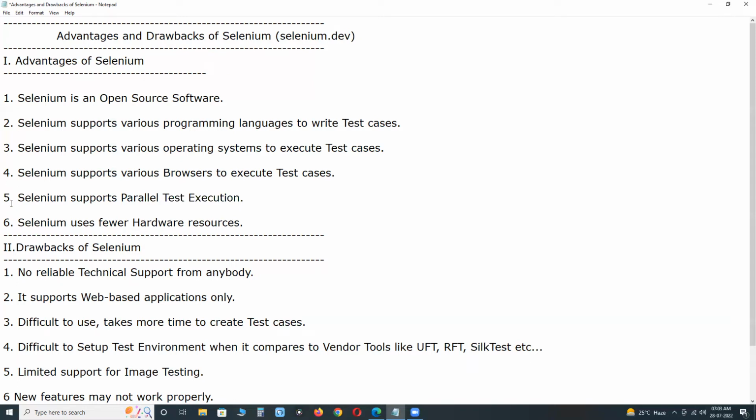Using Selenium WebDriver test cases, you can execute tests in parallel using Selenium Grid. Suppose you don't want parallel testing in your project. For that, Selenium WebDriver alone is enough. Create test cases using Selenium WebDriver and execute those cases using the same WebDriver. Next, last one, Selenium uses fewer hardware resources.